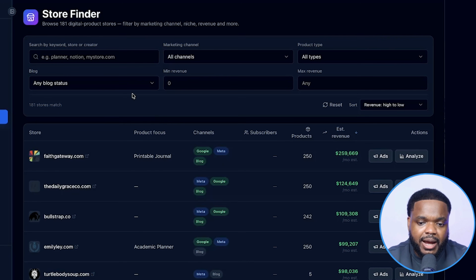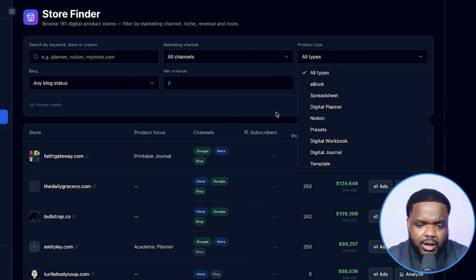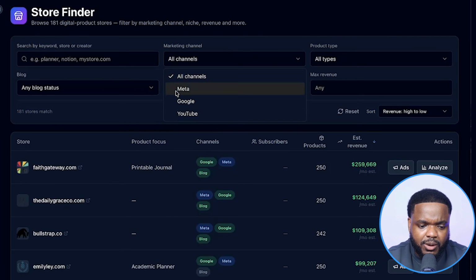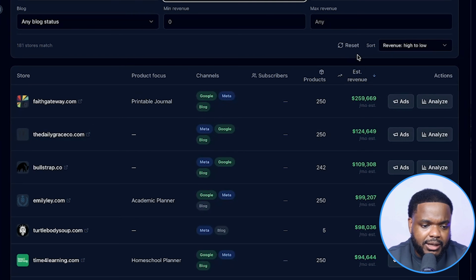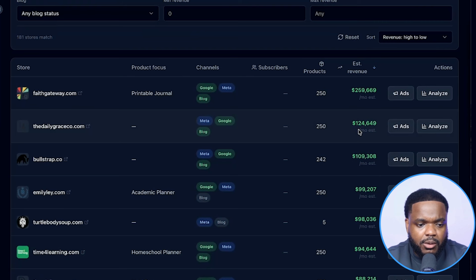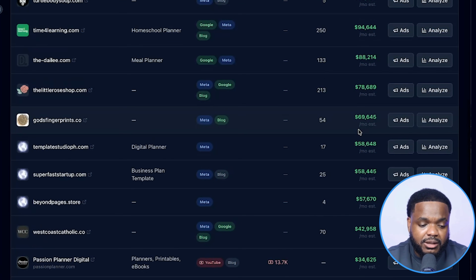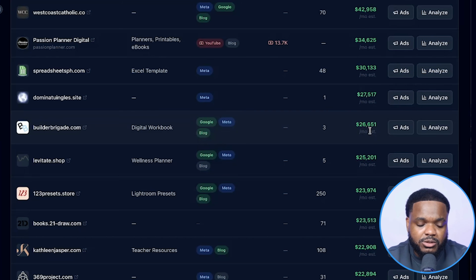So you could take a look at the products they sell. You can maybe filter it based on the type of product. You can also filter it as per the marketing channel. But what I'm going to do is just scroll down and take a look at the estimated revenue column. And I'm going to pick a site at random. Let's go with this one over here that's bringing well over 5 figures every single month from just 3 different digital products. So if we click into this link, it's going to take me directly to their blog.